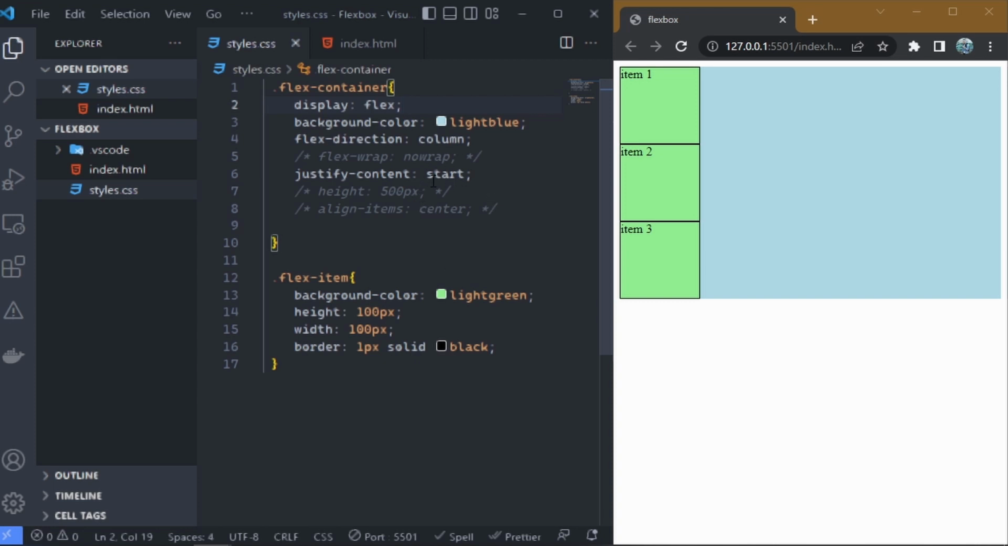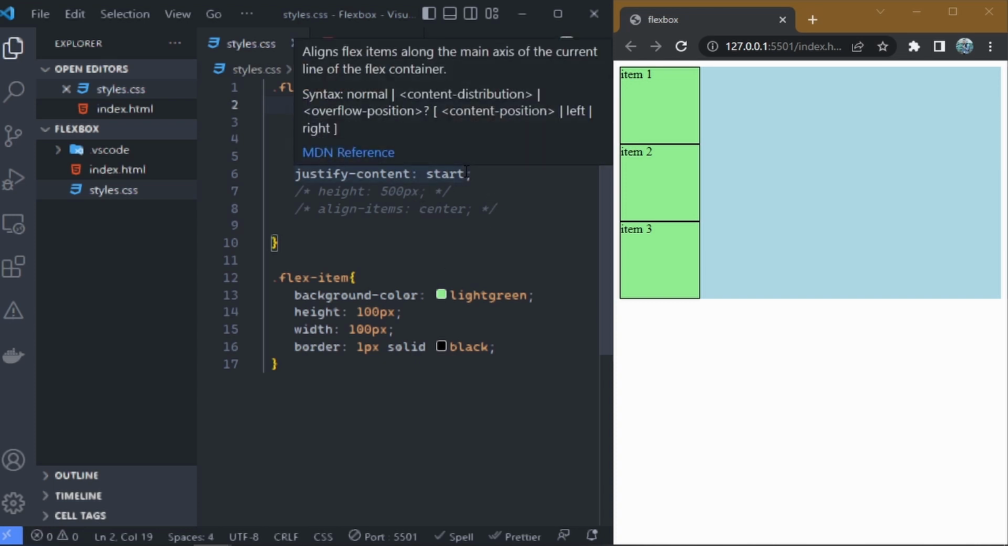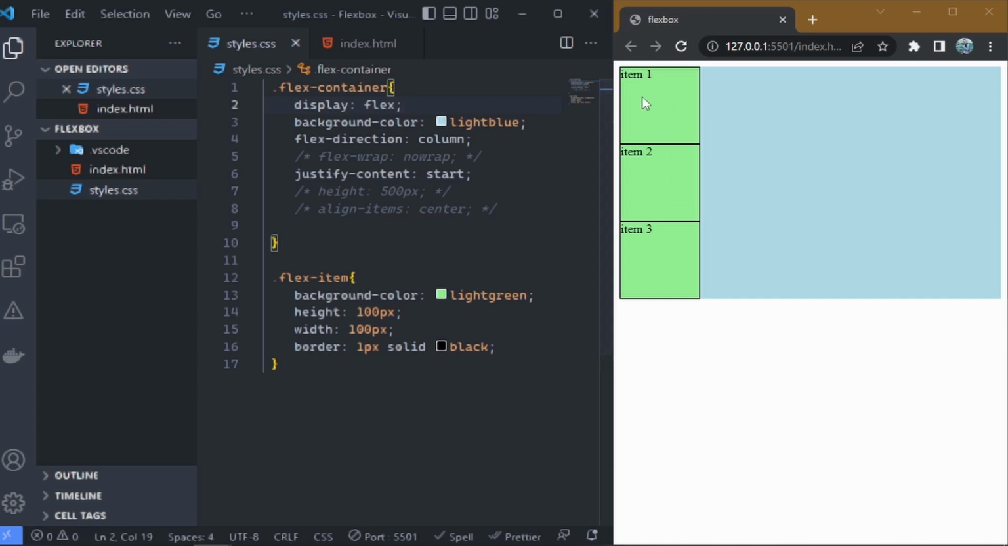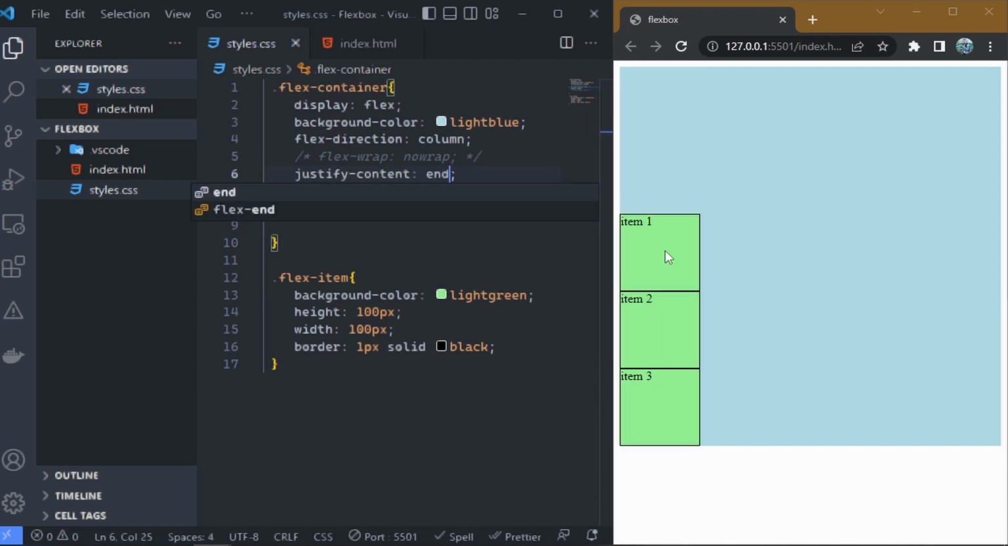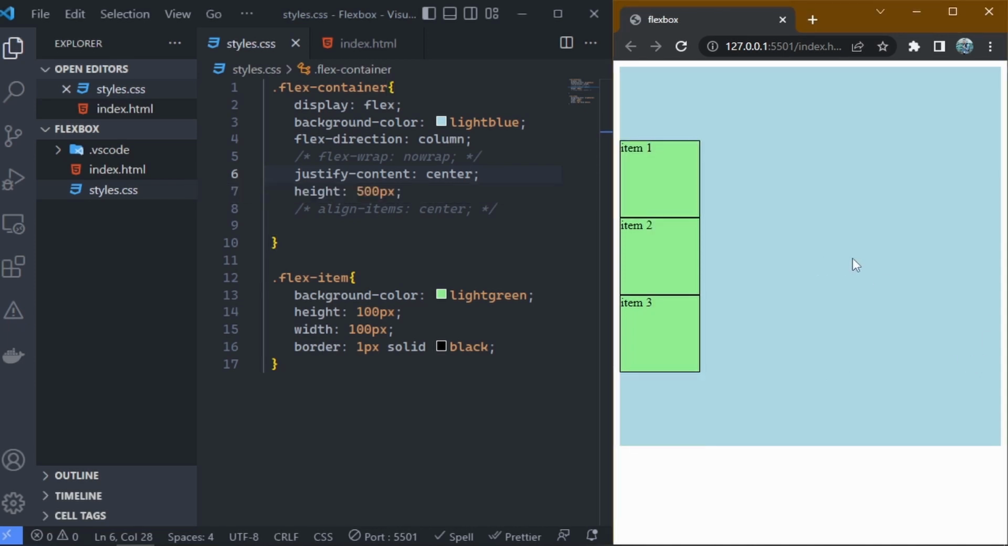So we saw justify content works along the main axis. So in this case, since now in a column direction, justify content is going to work along this main axis, which is vertical in this case. So what we can do is add this height of 500 pixels back to the container so that we have additional space. And since justify content works along the main axis, which is vertical in this case, we can position them to the end of this main axis, and notice that they are going to move to the end. You can also position them to the center, and they are going to move to the center.